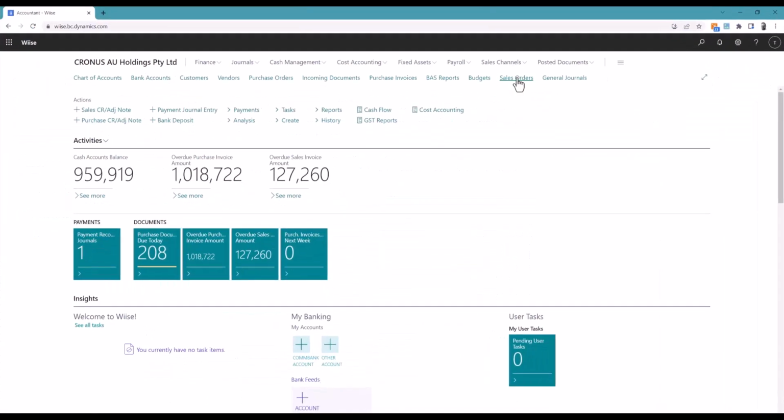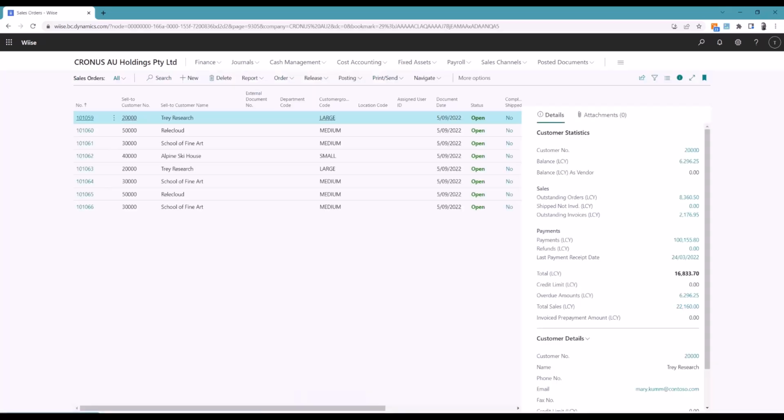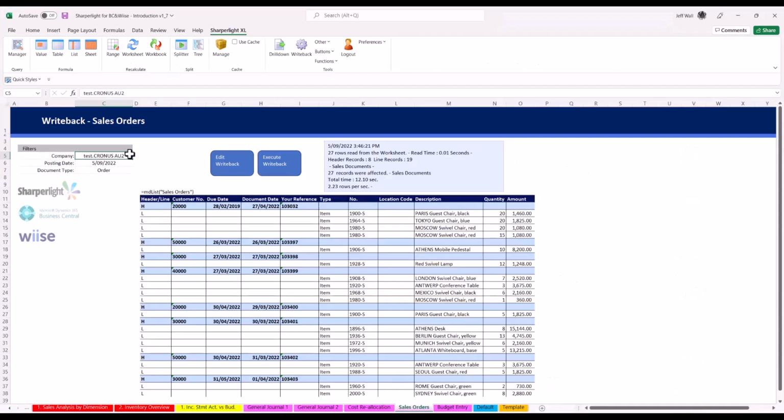To review the writeback, go into Sales Orders in BC, and once again you can see the invoices have been uploaded from the Excel workbook. Once again, these can be posted as you normally would in BC. Remember, these writeback templates can be used over and over again to save time.